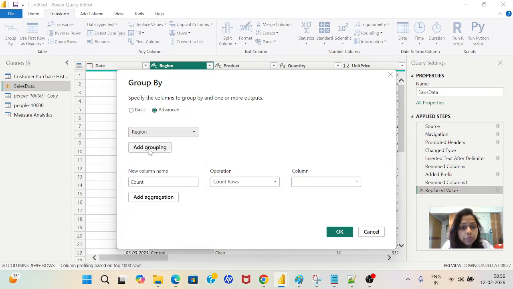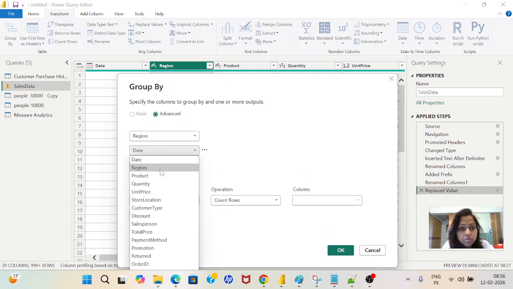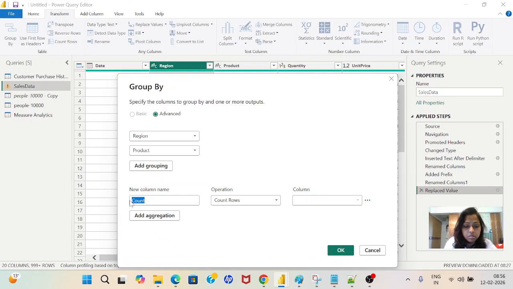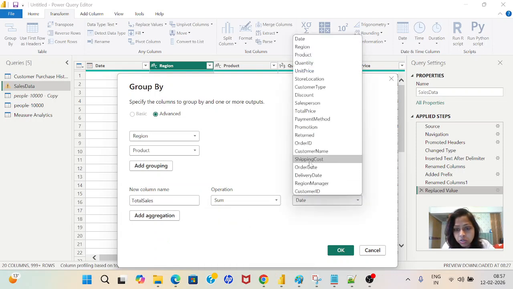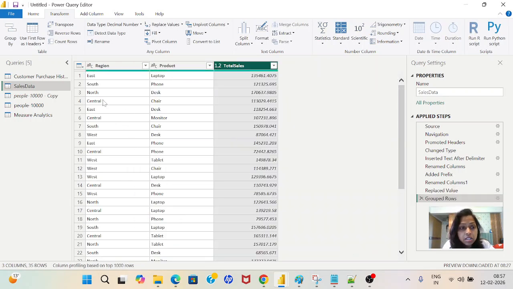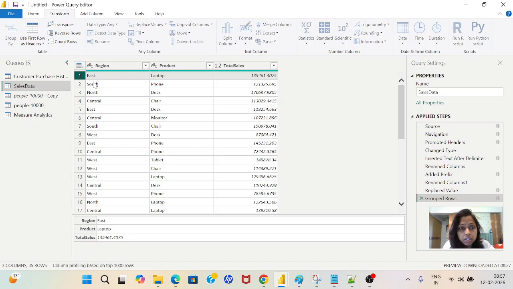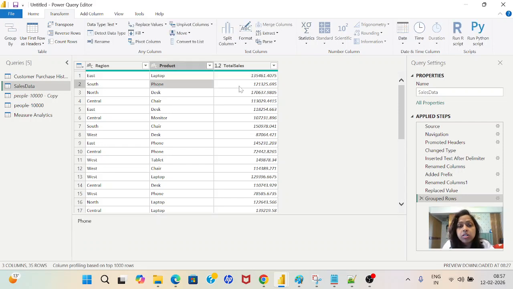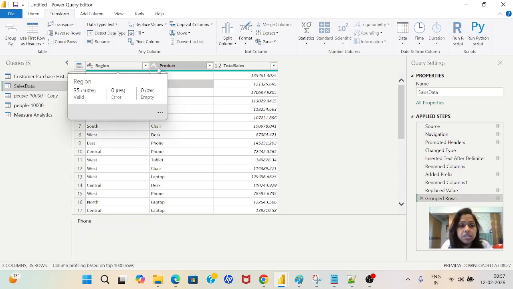So I wanted to group my total sales on the basis of region as well as on the basis of product. So I'll click one more and I select product. Here also I wanted total sales, and I want this sum, and here on the basis of total price. So what will happen? I get the total price. What I'm expecting here is total sales on the basis of region as well as the product. The combination of this, you can see here in East region laptop sale is this one, in South region phone sale is this one. So we are getting one aggregation here, group by region and group by product.